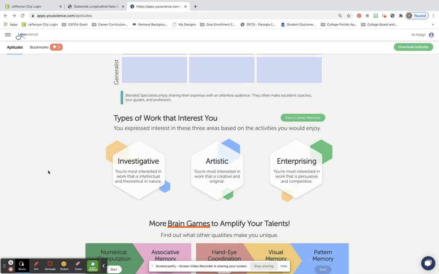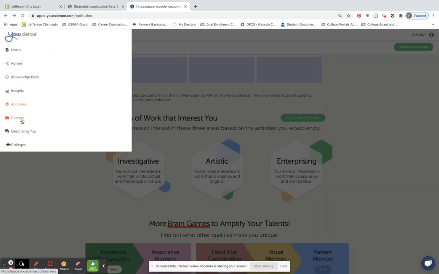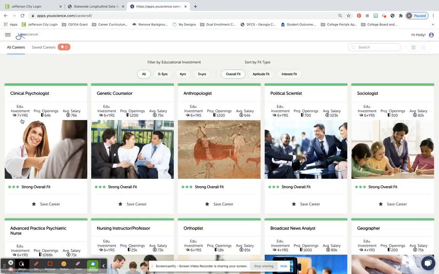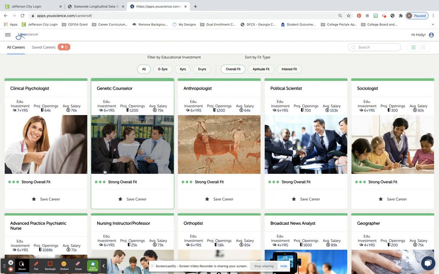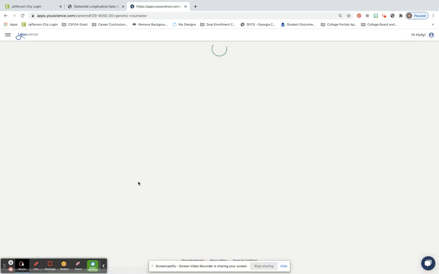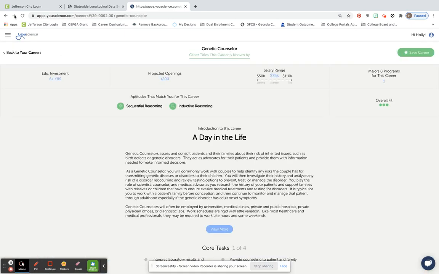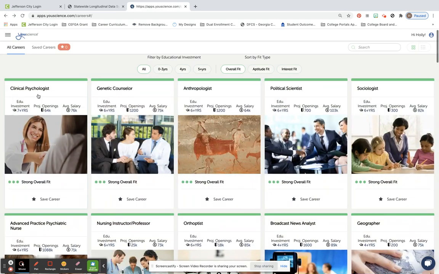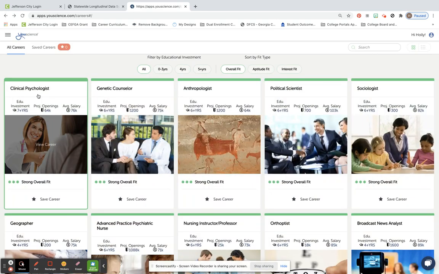As we go back to this screen right here, we're going to go into the Career tab next. So these careers that pop up in the green have a very strong overall fit. So what this means for you is, based on the way you answered, these careers need your aptitudes and your passions. And you're going to see a broad range of careers in a variety of different clusters, and that's okay. You may even look at these careers and think, I really don't have that high of an interest, or I've never thought about that career before.